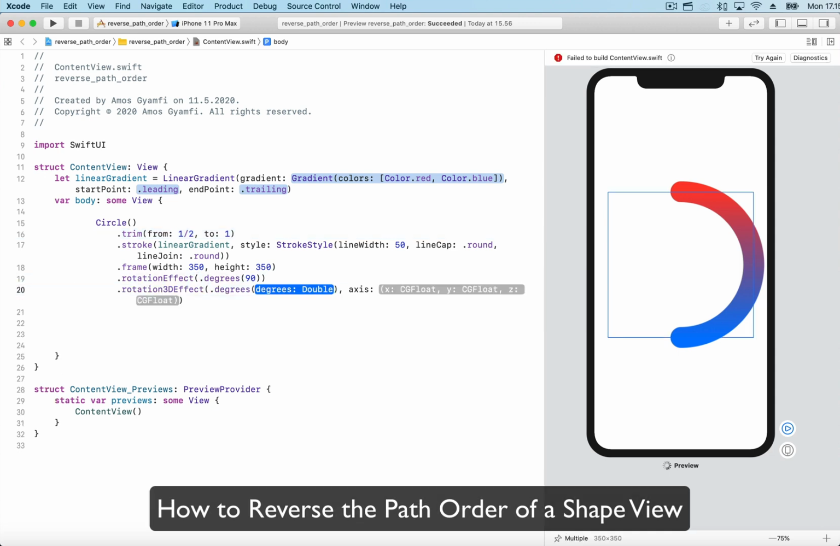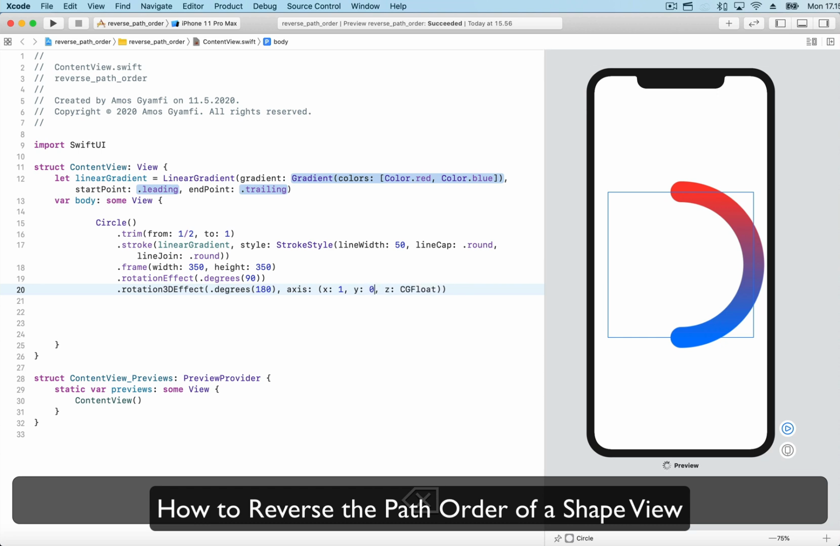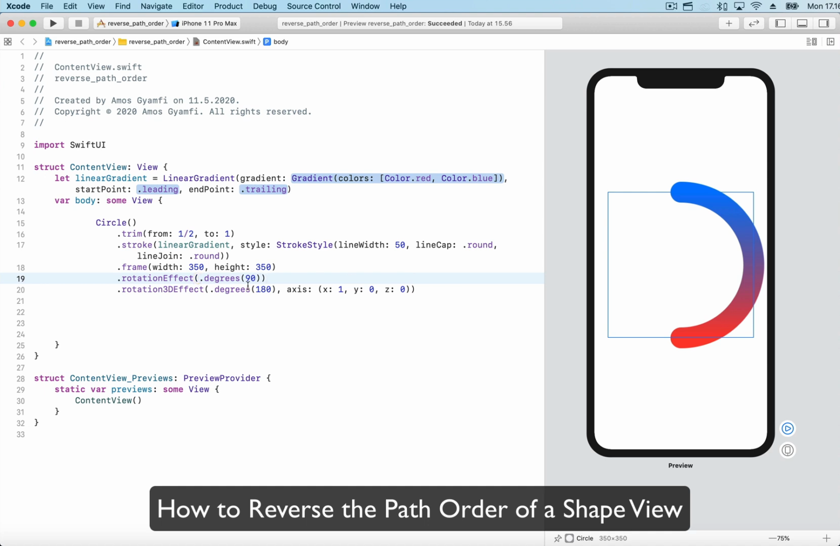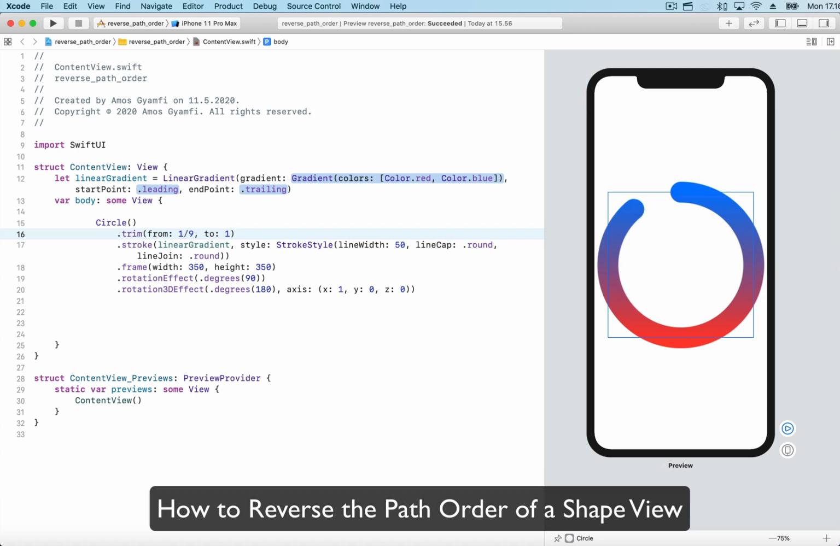We add 3D rotation. We set the degree value to 180. Change the X value here to 1, Y to 0, and the Z value to 0 as well. So now, if I change this value to 3, 4, 5, 6, 7, 8, and 9. As I change the value, you can see we are drawing the stroke from the top and also in clockwise direction. So this is how you can use 2D and 3D rotations to flip the starting point of an open path so that you can draw it from any direction you want.